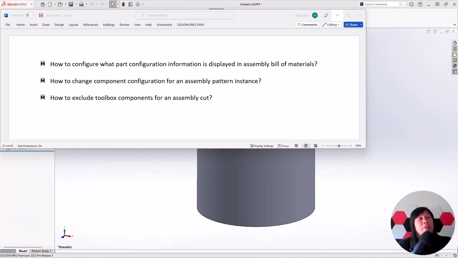Let's take a look at three main questions we're going to answer in today's video. The first question is how to configure what part configuration information is displayed in an assembly bill of materials. That's a big mouthful, but you're going to see it's very, very easy with a document property.